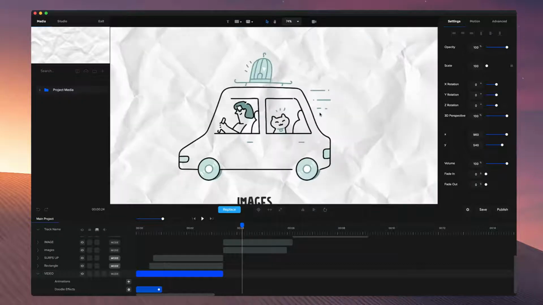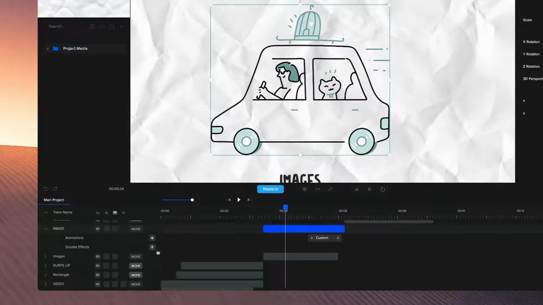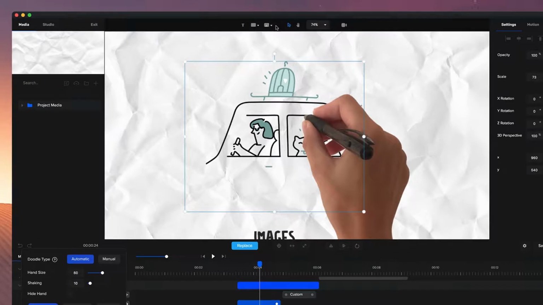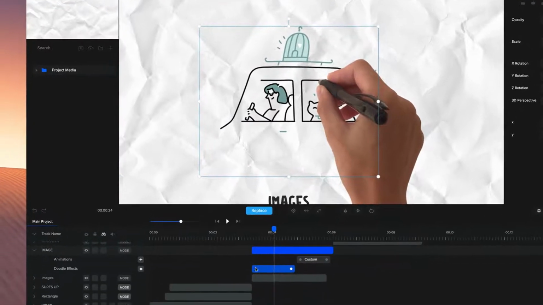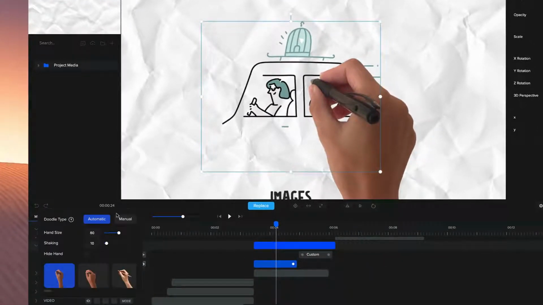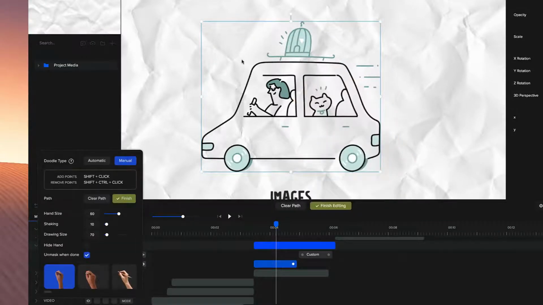Okay, the next one is images. So what we can do is actually draw out a manual path with this illustration. So I'm just going to go to the image over here and go to doodle effects. And this image I basically got over here on the images icon. If you go to illustrations and go to line characters, you can grab the same one over here. And I'm just going to simply click on the settings icon and then go to manual and then click on edit path.